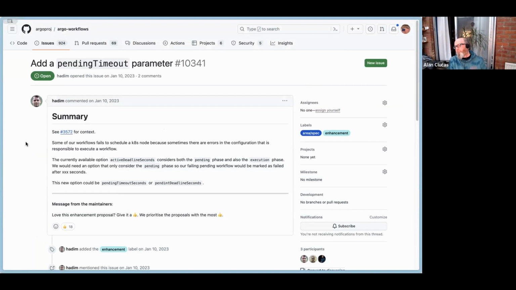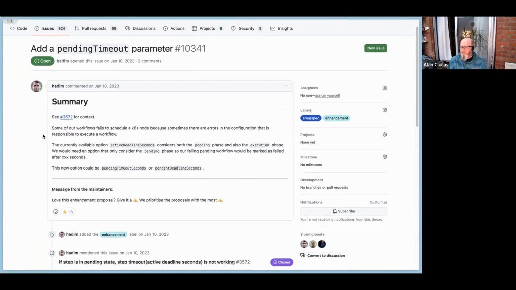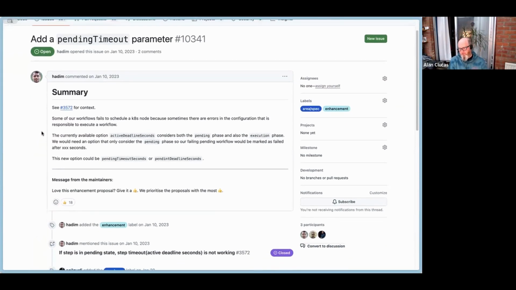So yes, the timeouts are, so the active deadline seconds counts from once the workflow goes into running until it reaches status completed in any way, and it doesn't include the pending timeout. Am I right there, Dennis? I believe it doesn't.